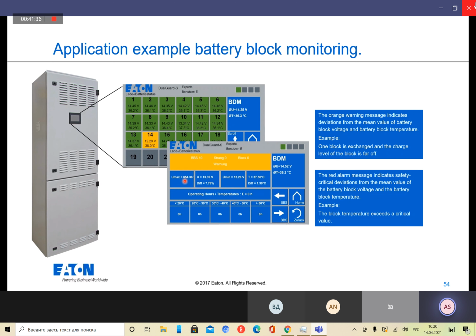And this is the picture from the beginning. Expert user is E, I need to change this sometimes, but this shows the warning message quite nicely, because you can see here that the voltage is at 12.29, while the voltage of each other battery block is higher, about 14.3 volts.